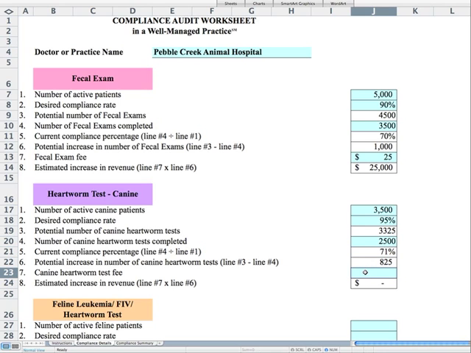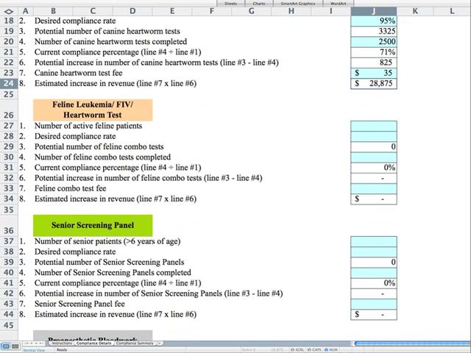Through their compliance initiatives, if they're able to hit their target of 95%, they charge $35 for their heartworm tests. They would generate an additional almost $29,000 of revenue. So you can see real quickly how easy it is to identify, one, what is our actual compliance, two, how could we improve our bottom line if we hit our target compliance, and three, it's a great way to open up discussion internally to work together to improve your compliance rates and get everybody on the same page.